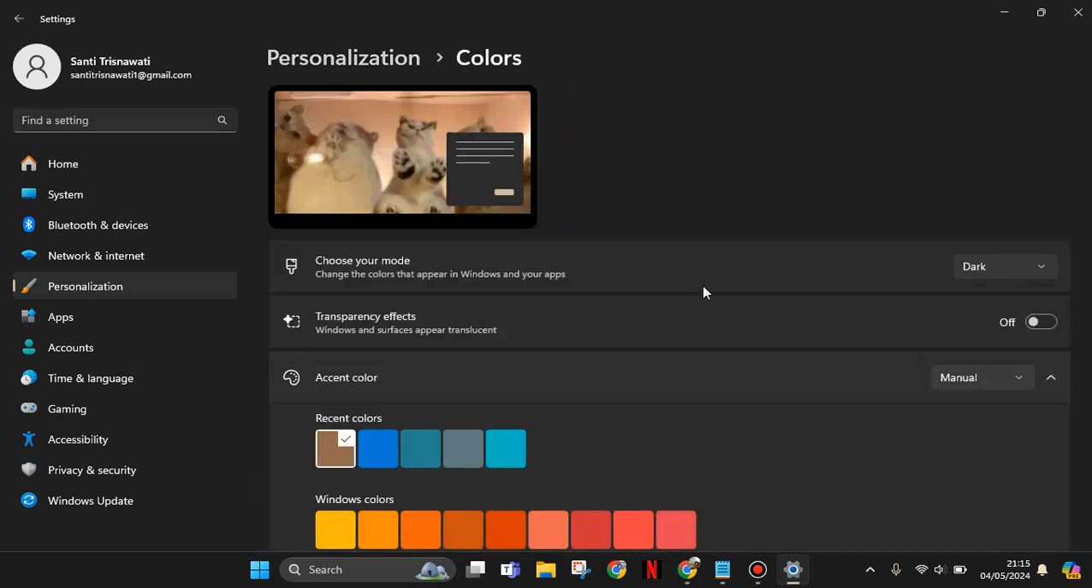So you can choose your mode. I prefer dark. I don't like the light one. Even my phone, I choose dark mode. Transparency effect, you can turn on or off. I prefer to turn it off.